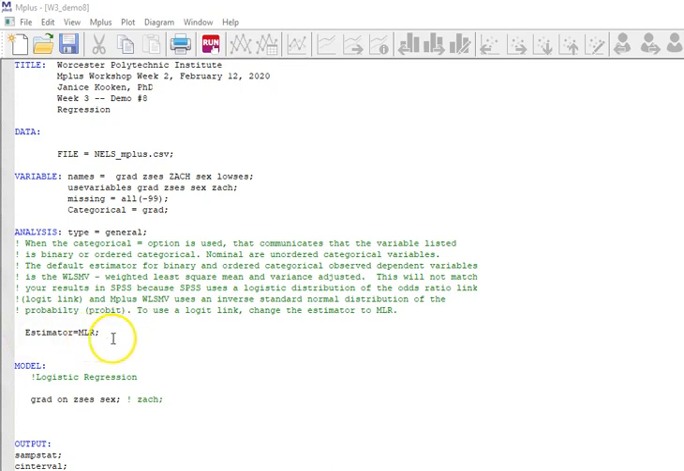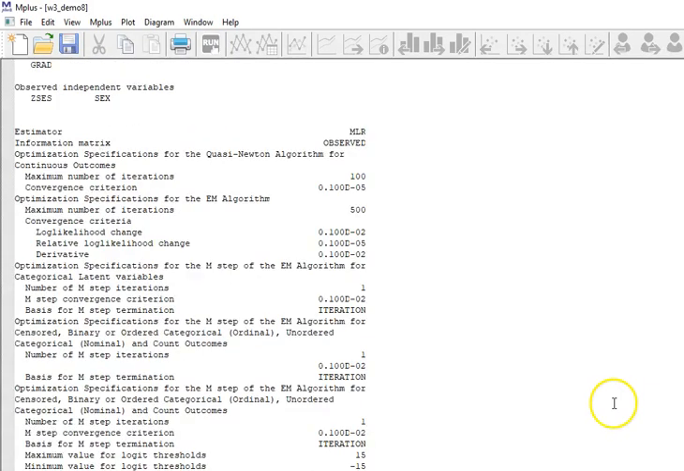In order to communicate our desire for that, we put estimator equals MLR, which is maximum likelihood with robust standard errors. Our regression model statement is grad on ZSES and sex. And I see I actually have to make a change here because in a discussion later, we're going to include ZACH, so I have to comment that out. All right, so I'm going to save it and then run it. All right, let's look at the results.